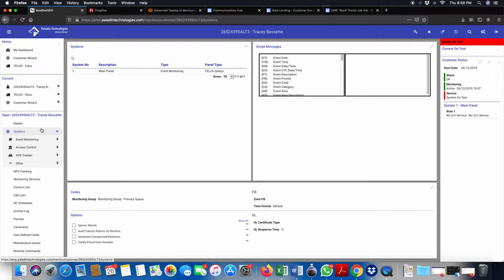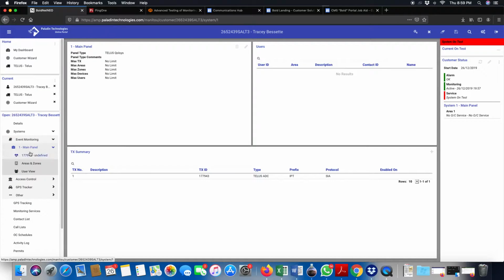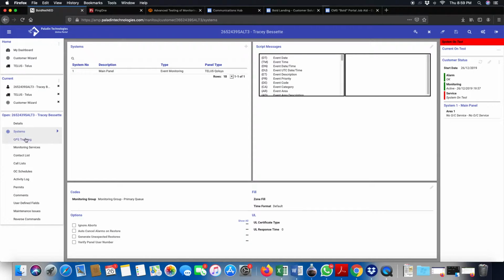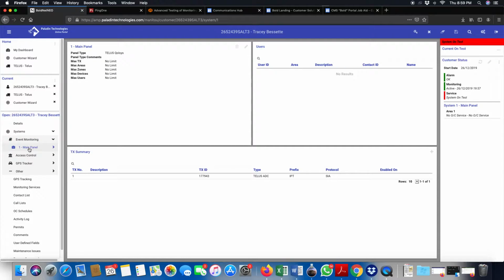After that, it's easy. How you would click through it is you just click Systems and you start clicking everything under it for the first 3 or 4 rows. So event monitoring, main panel, and then even your zones would fall in that way. So again, under Systems, drop down, main panel here.